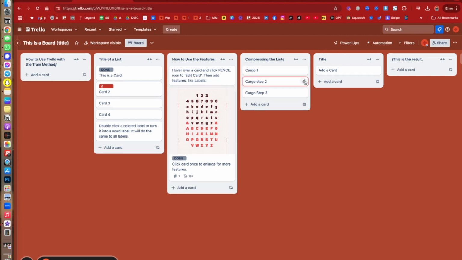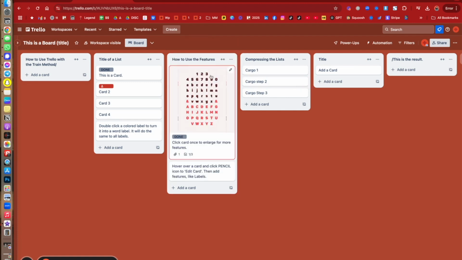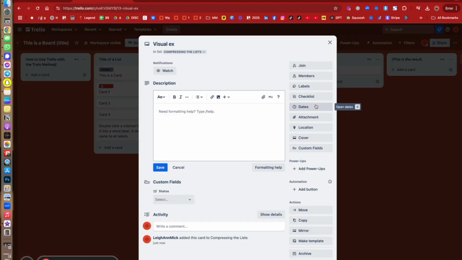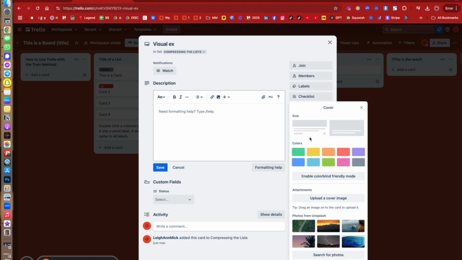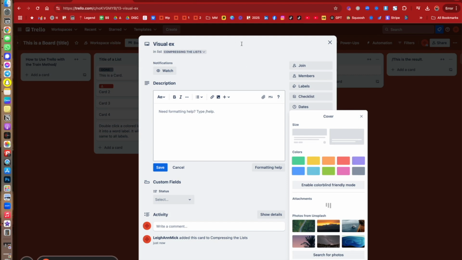I'll do it one more time. And also these can be slid around, so you might want to have a top on each list or each train car to describe the main idea or give it a visual. Go to edit card, open card, and here you go to cover. You select a color here, an Unsplash photo here, or you can upload a cover image of your own. It will show up at the top center with a little bit of extra color added.